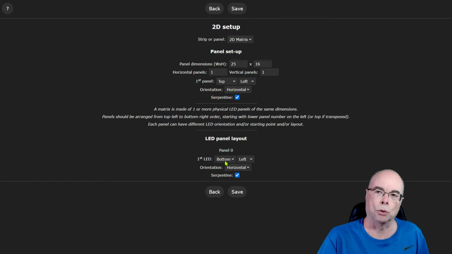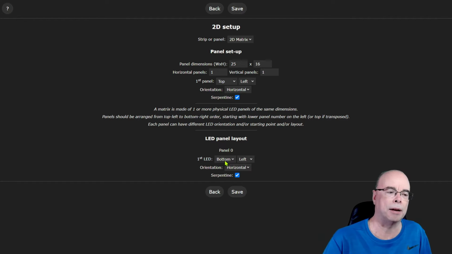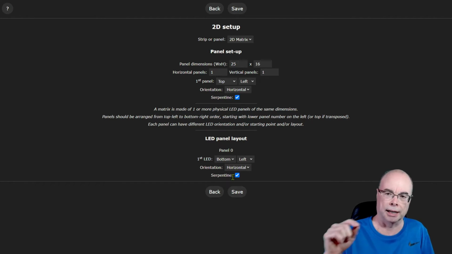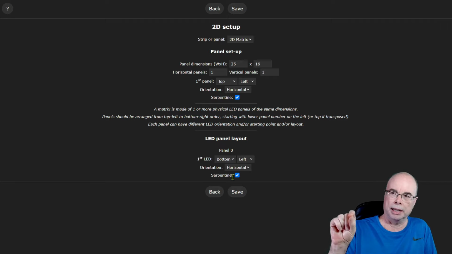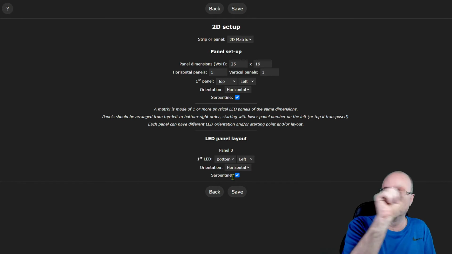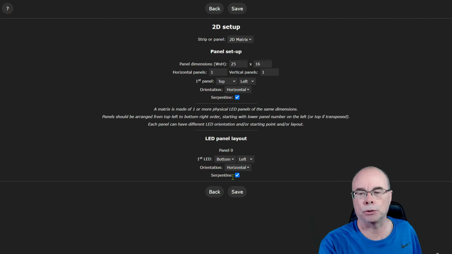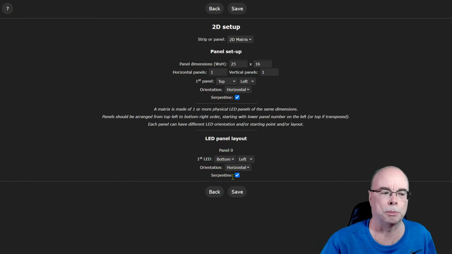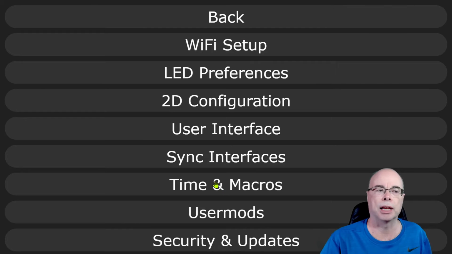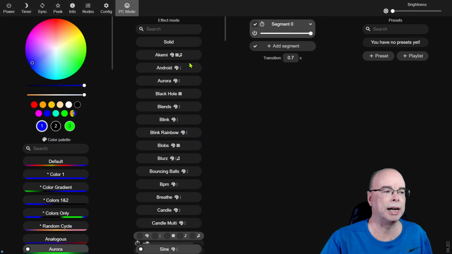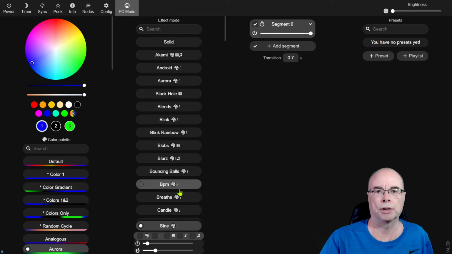My first pixel, where the data line is connecting, is on the bottom left. It does have a horizontal orientation, and it is serpentine, meaning one LED strip ends, it connects to the next one back and forth in a serpentine pattern. And again, you can see that in the build of my matrix, which there'll be a link to down in the video description. Once I had that set up, when I went back to the main screen, I now had all of the different matrix effects available.